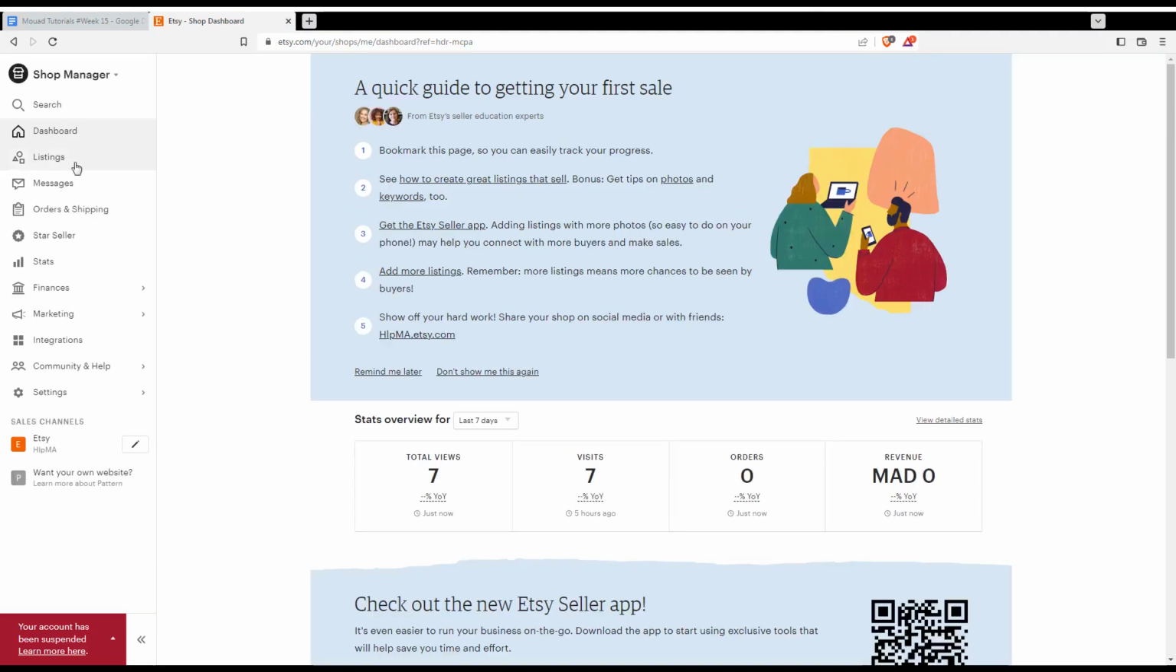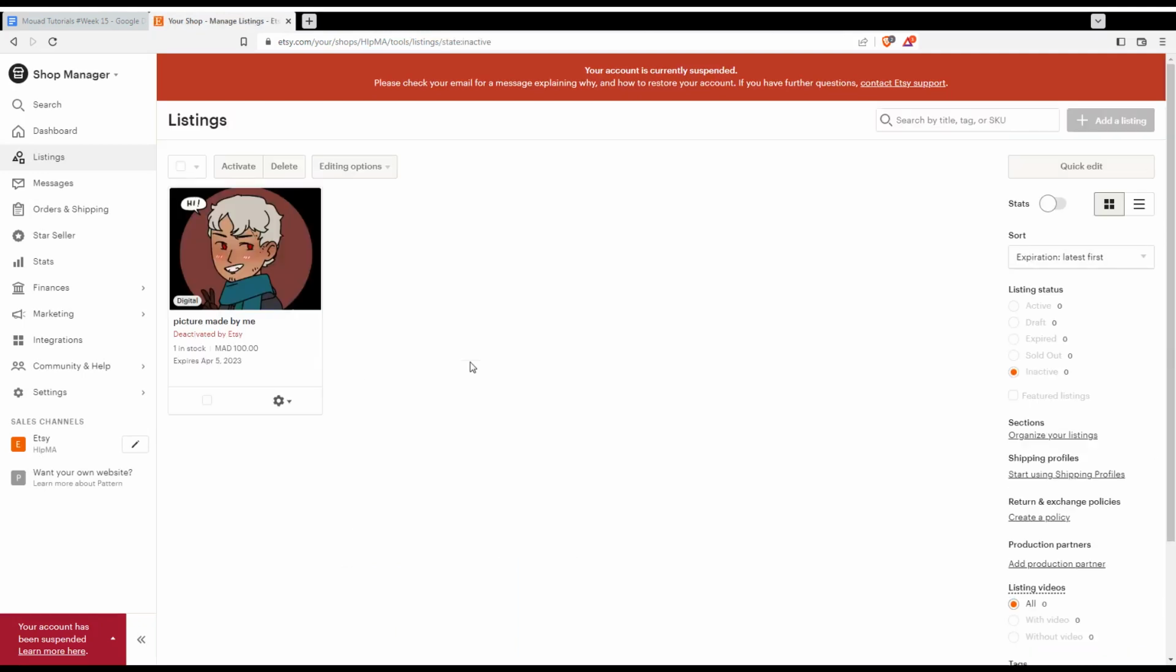Then click at the listings option here at the left. That will take you into this page where you're going to find the items that you already listed in your shop, or if you don't have any listing, you can just click at add a listing here at the top right corner. For me, I cannot click on that because my account is suspended, but once you click on that, you will find this page for you.